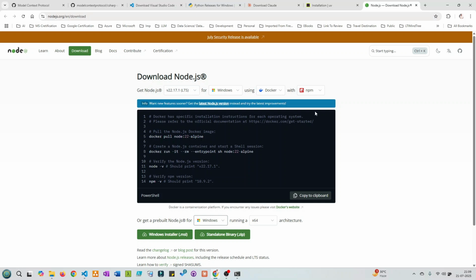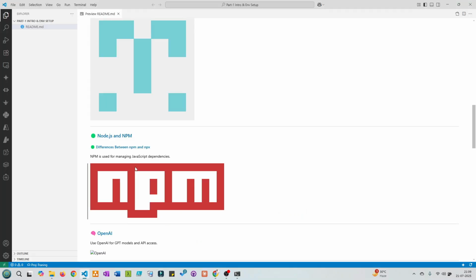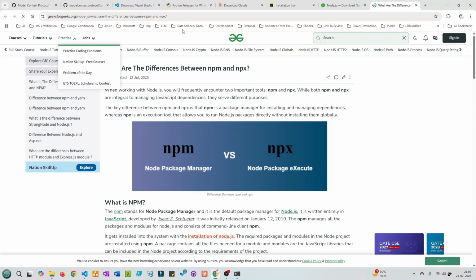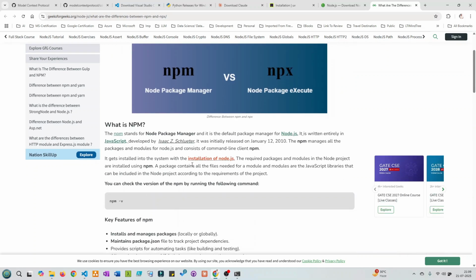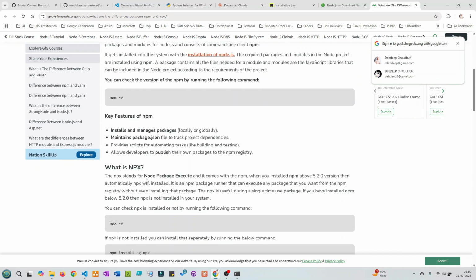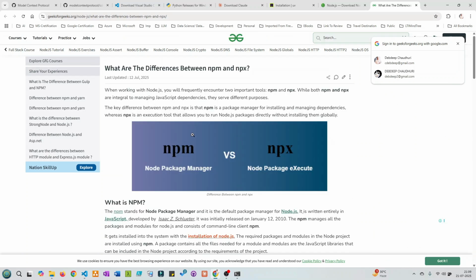If you are wondering what NPX and NPM are: NPM is the Node package manager, and NPX is sort of a manager too, but it does not install anything on your system. I have given a link over here, a beautiful link that I found. This is GeeksforGeeks. If you want to understand the difference between NPM and NPX, just for knowledge, it's not needed actually. You can go to this article and see the difference between NPM and NPX. But why do we need this?